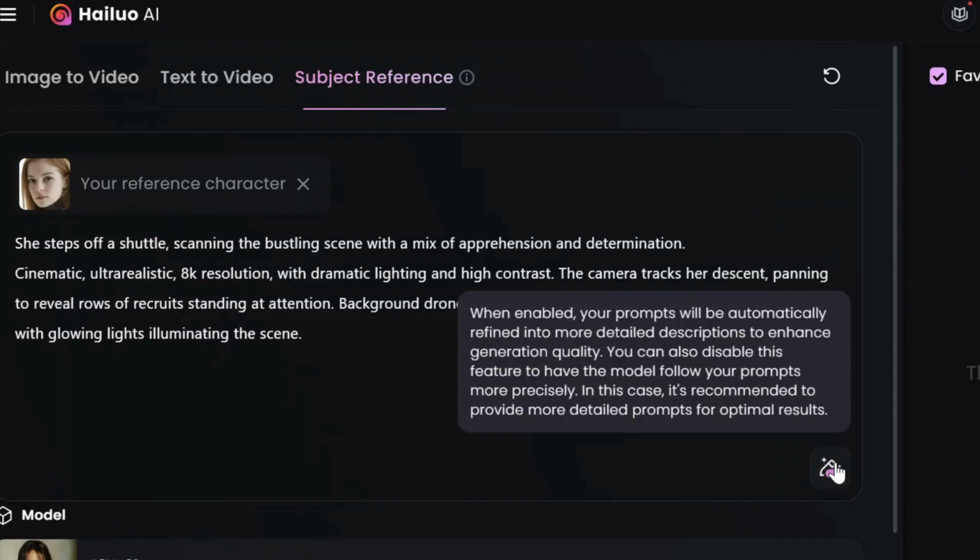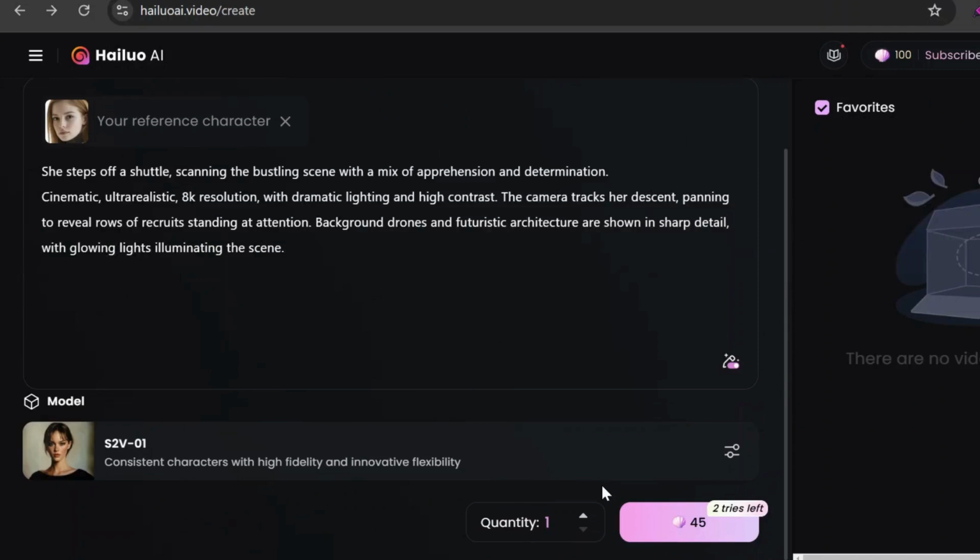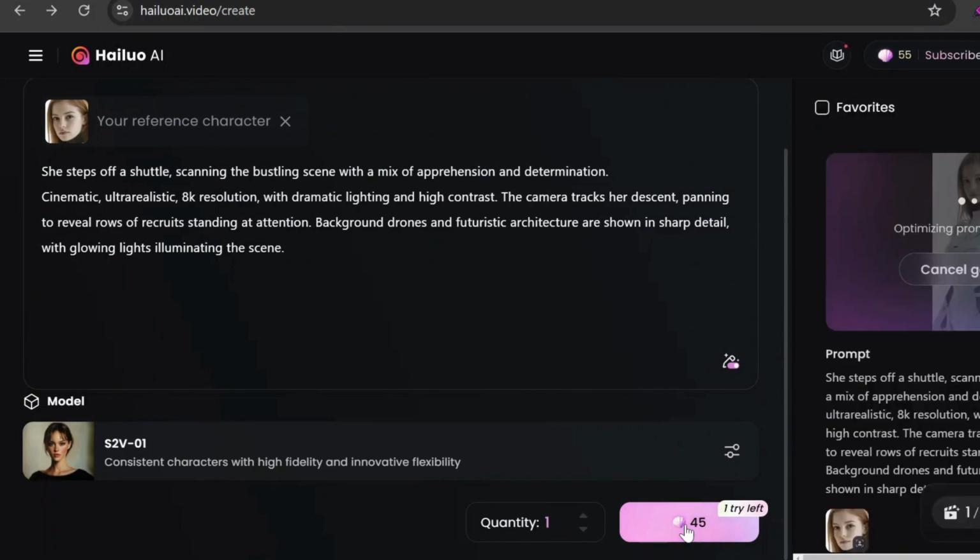There's a setting called Enhance Prompt, which I recommend keeping enabled. This lets Minimax automatically refine your input into a more detailed and descriptive scene. Below that, you'll find the quantity setting, which allows you to generate 1 or 2 videos at a time. Keep in mind that generating one video costs 45 credits, while a normal video generation costs 30 credits.